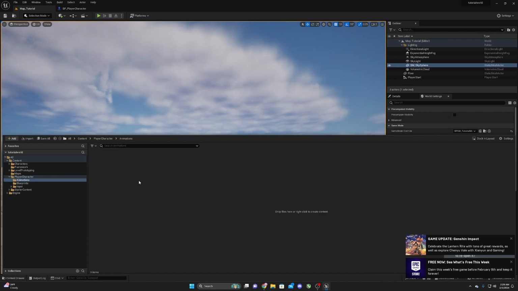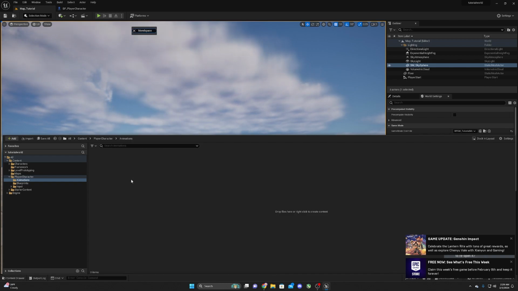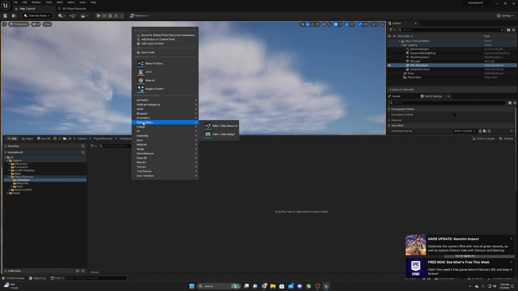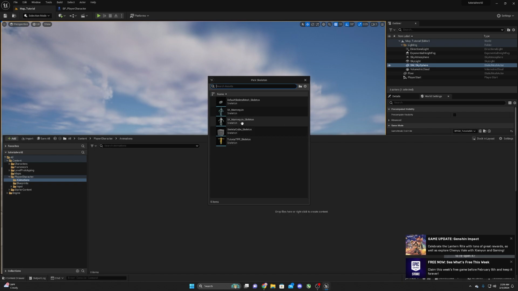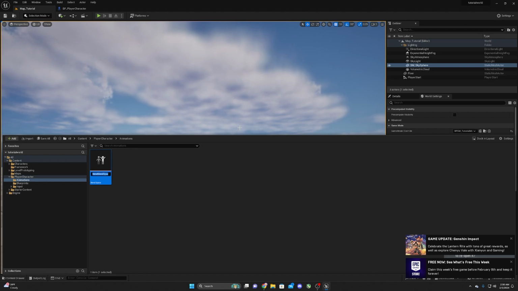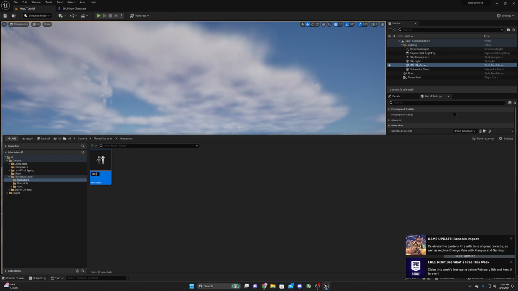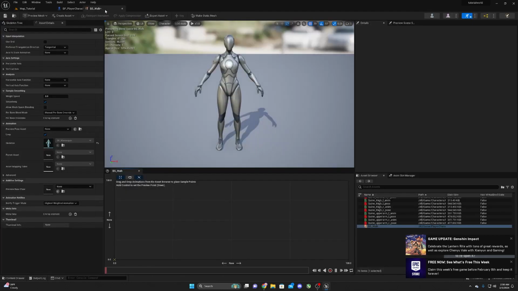So you can go into there. And for the first file we will add a blend space. Oops, that's not going to pop up. But animations, blend space. And then you want to select the SK mannequin skeleton. Name it BS underscore, BS walk. Okay, now we can enter into our blend space.